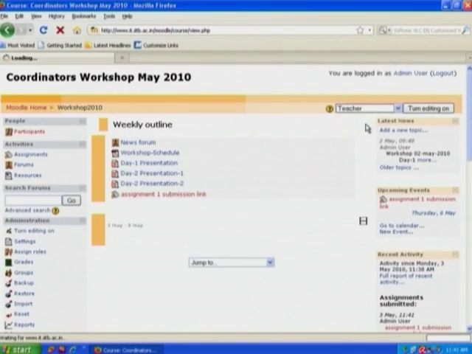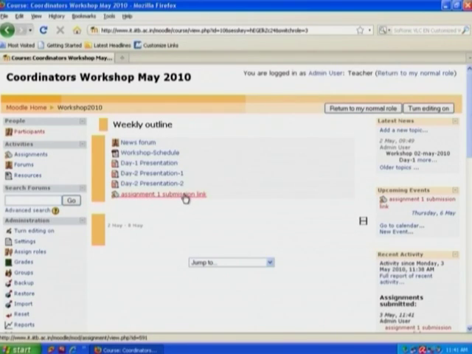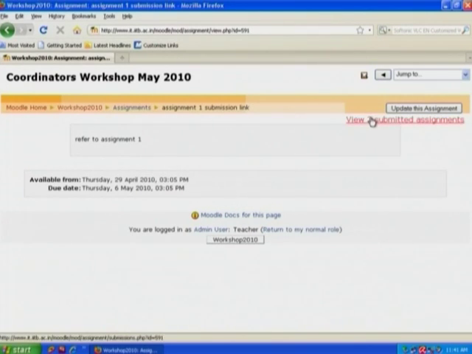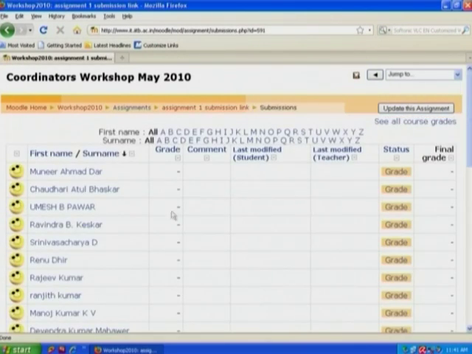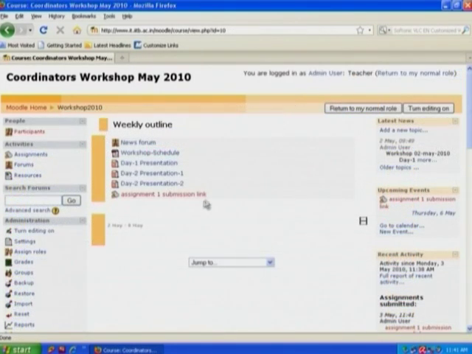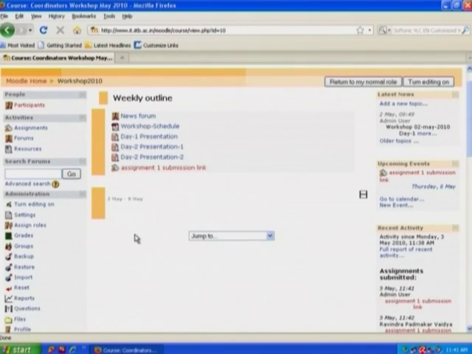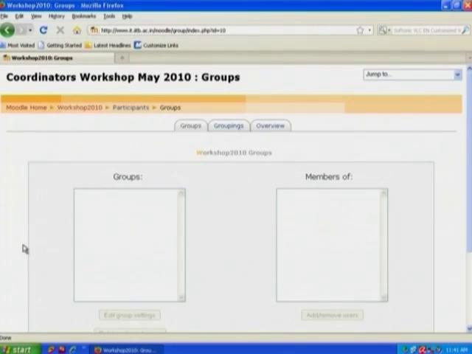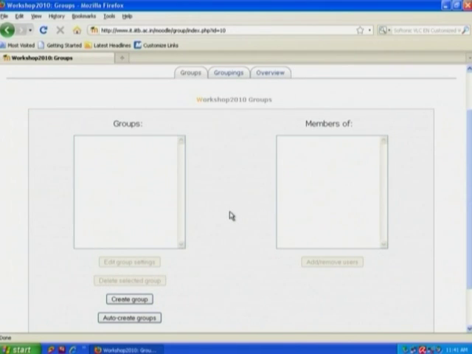If you are the teacher, you can view whoever has submitted the assignment, using view submitted assignments. Then in Moodle there is a facility to group the students. You can create different groups and assign them to each of the students.